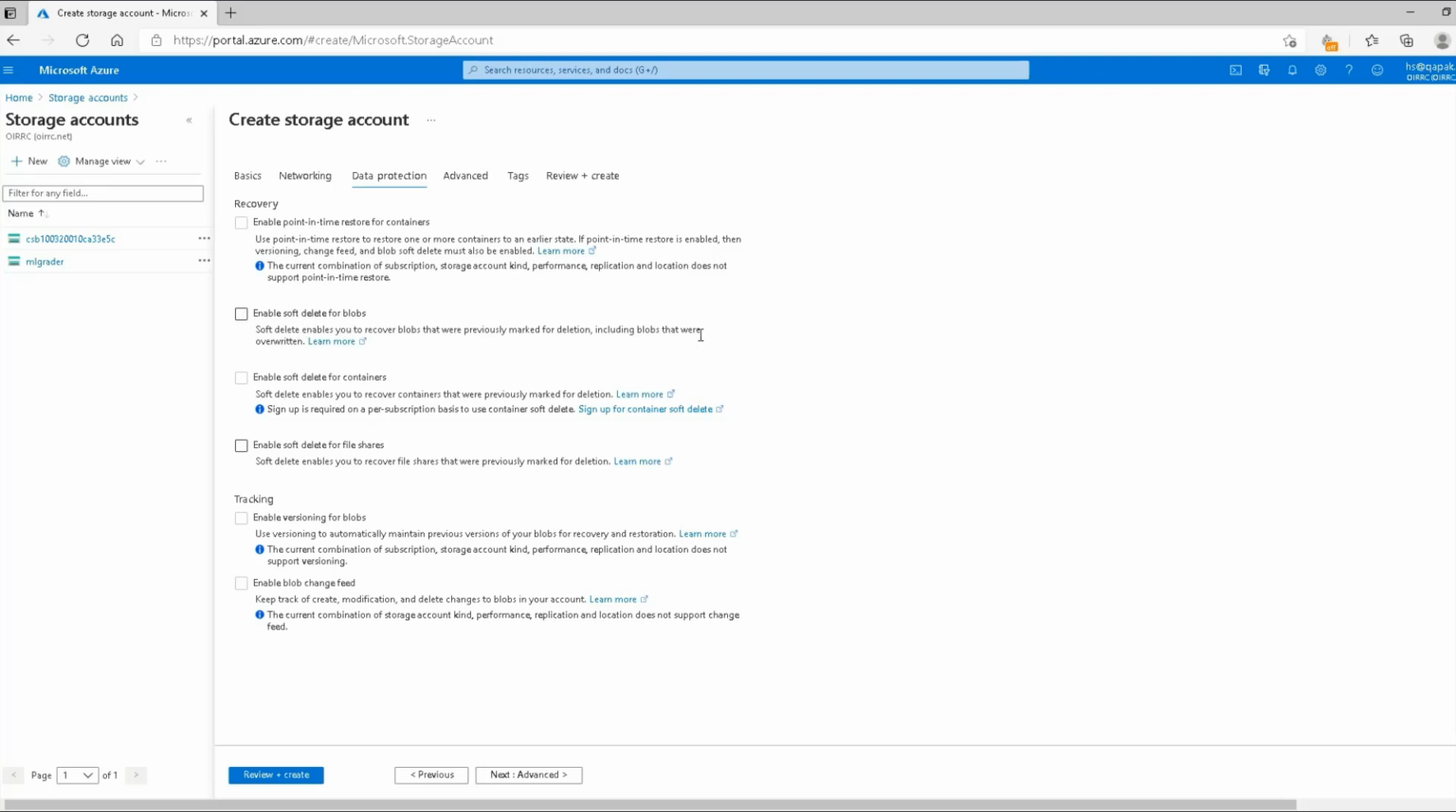Okay, so in case of soft delete, basically what happens is that when you delete a blob or a container, it will be held within Microsoft Azure itself for a specific period of time, and until that period you can recover them. After that it will be permanently deleted. So we can enable soft delete for our file shares, for containers, for blobs. Okay, so I do not need any of these services.